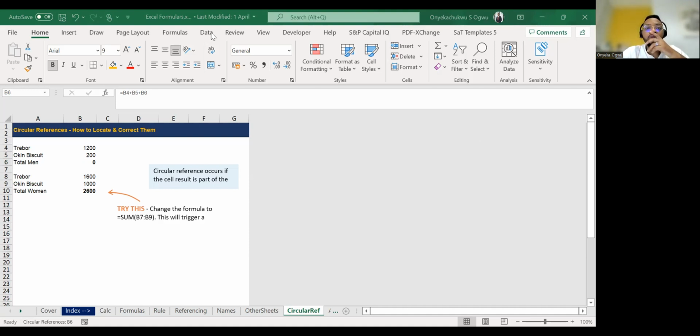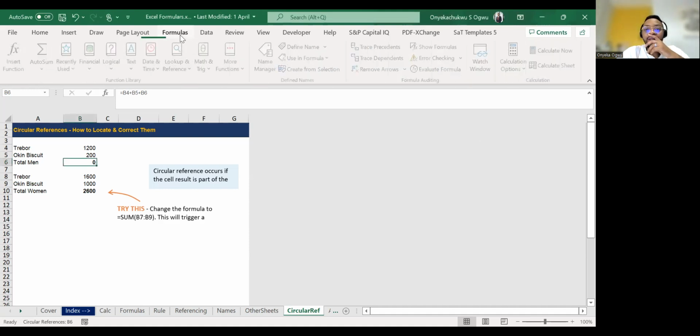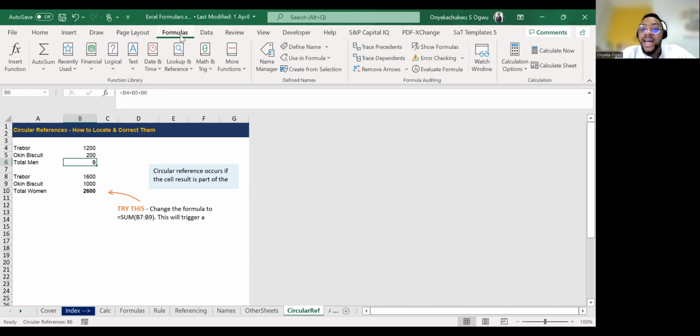What you should do is go to the Formulas tab. It gets worse especially when you don't even know where the circular reference is. If I close this book now and I open it, the first thing it will show me is that there's a circular reference, but it will not tell me where it is, right?